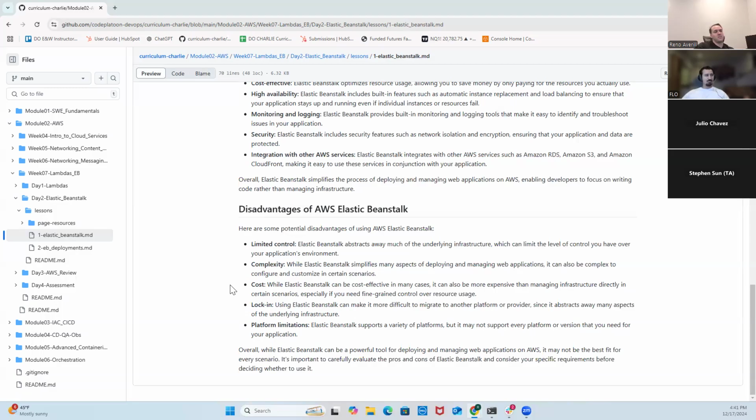Lock-in. Using Elastic Beanstalk can make it more difficult to migrate to another platform or provider since it abstracts away many aspects of the underlying infrastructure. That's very true. Say you have an application that is running on Elastic Beanstalk and you want to switch over to, let's say, Oracle Cloud Infrastructure. Elastic Beanstalk is only an AWS thing. So if you try to migrate it all over, you're going to lose all that infrastructure. You have to just spin it up yourself or use a service that another cloud provider offers to be able to have the same kind of performance.